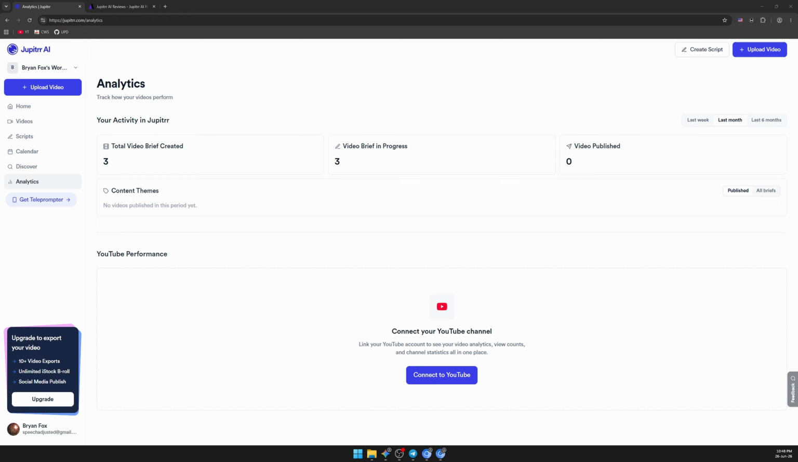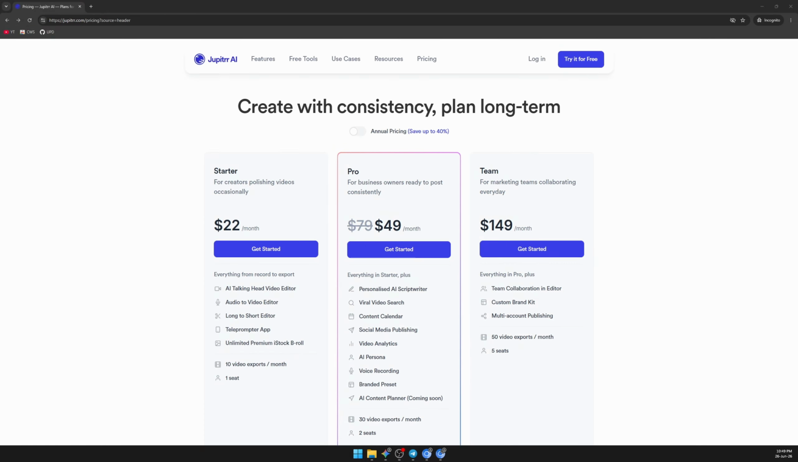Okay, section number 4, the team plan and the onboarding package. So for agencies, production companies, or marketing teams collaborating every day, you have the team plan. Billed monthly, it sits at $149 a month, but on the annual tier, you can also switch, guys, don't forget. It drops down to $89 a month.